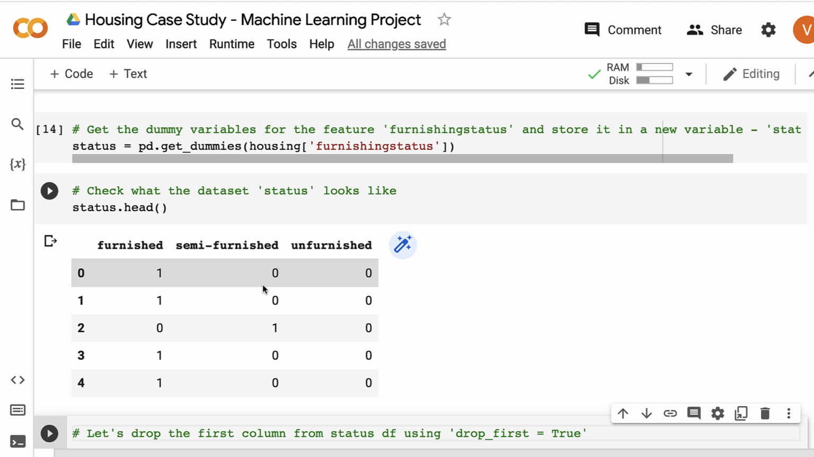So if you see, 00 can correspond to furnished, and then 01 can correspond to unfurnished. And then if we have 10, then it can be semi-furnished. So in that case, we don't actually require the first column. When it is 00, we can say this is furnished. When it is 10, we can say semi-furnished. And if it is 01, then unfurnished. So that way we can reduce the number of columns also.